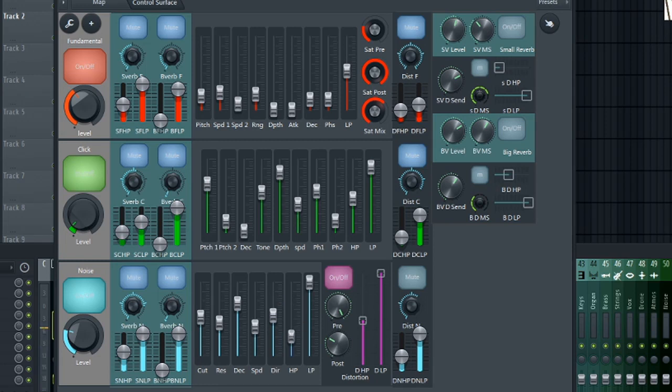High pass. Right about there, sounds good. And low pass to darken it a little bit. Right about there. And let's play with the distortion here. And the overall level.